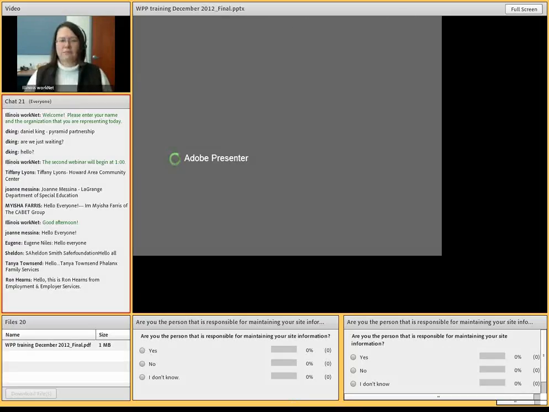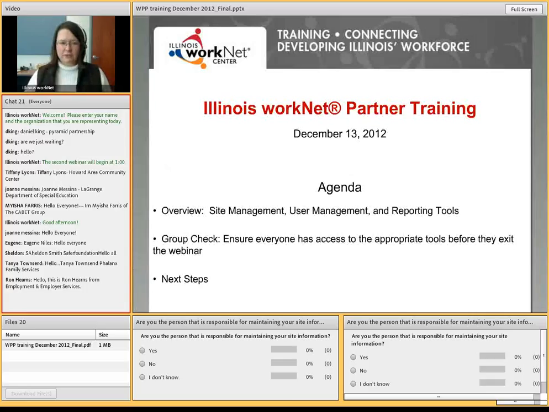As I mentioned before, this is the PowerPoint that we'll be using, and in the lower left-hand corner, you can download that PowerPoint. We have some instructions that we'll be using a little bit later, just when we make sure that everybody is able to access the tools that they need to access, and you can take notes on it and so forth. So we are going to go over the site management tools, user management tools, and reporting. We're going to check to make sure that people can get into their LMI WorkNet account and access the tools that they need. And then we'll talk about some next steps.